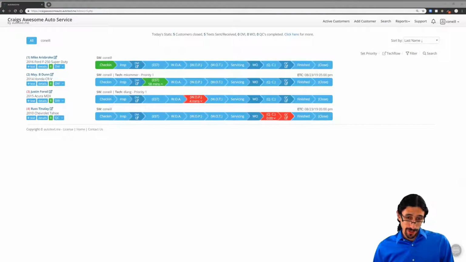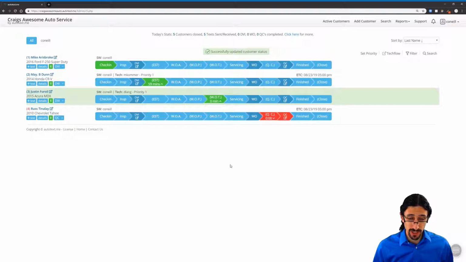Updating statuses in AutoText.me is as simple as pointing and clicking on them. Let's say our parts have arrived for Justin Froyle's Acura, so we want to move the vehicle status now to the waiting on technician. We can do so just by clicking on it.